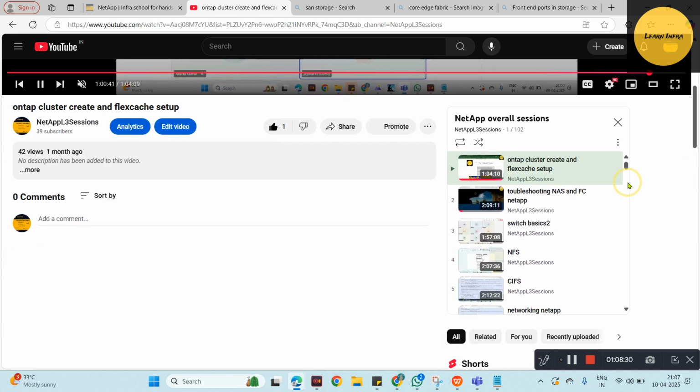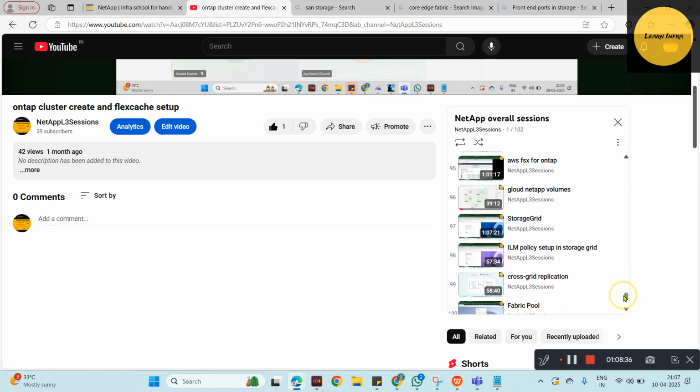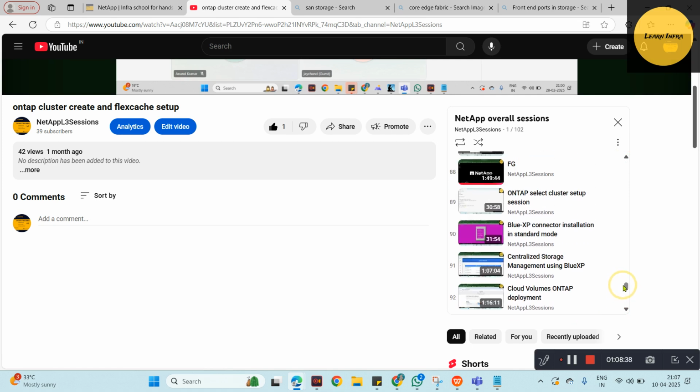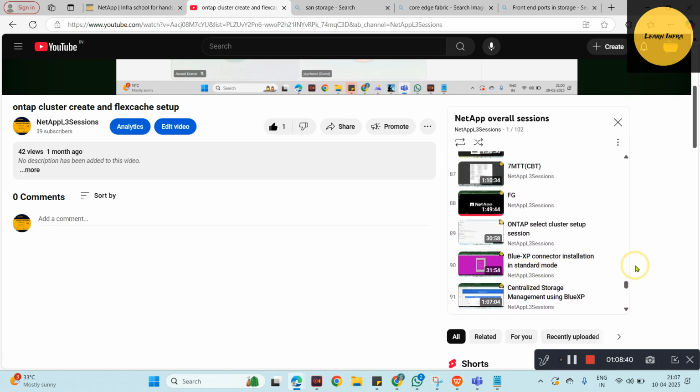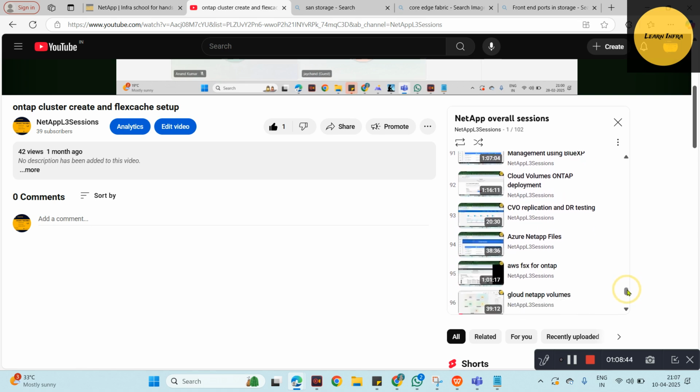Here you can go through these sessions, and mostly focus on the troubleshooting sessions for interview purposes and also for project purposes. Also CVO, Cloud Volumes ONTAP, which is a NetApp offering created using the cloud. You can run the NetApp commands in the cloud also, like Snapshot, everything you can do.